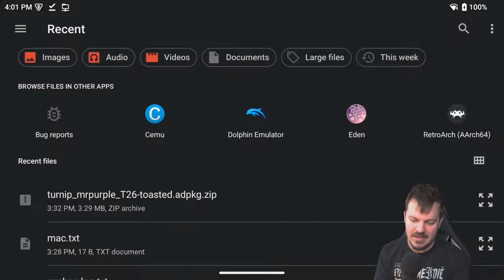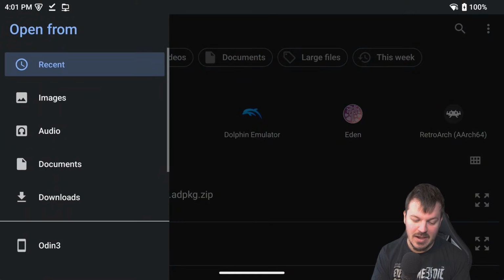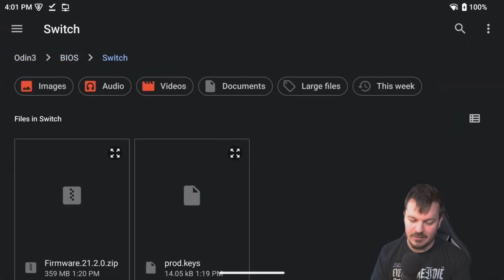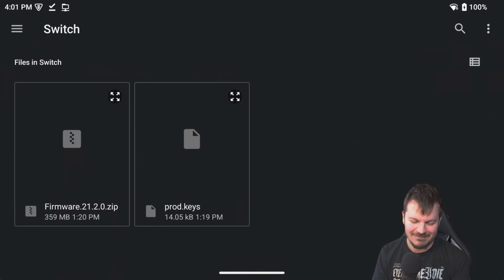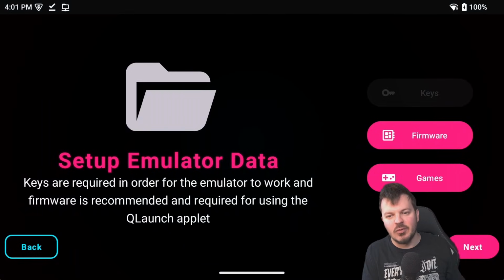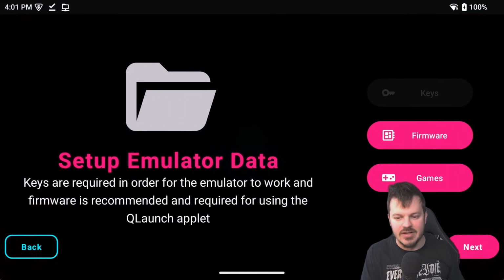And then for keys, I have these saved in my BIOS folder just to keep everything nice and tidy. So I have my folder there. I'm going to get my prod.keys. Normally this comes as a zip folder with prod.keys and title.keys. For Eden, we just need the prod.keys.